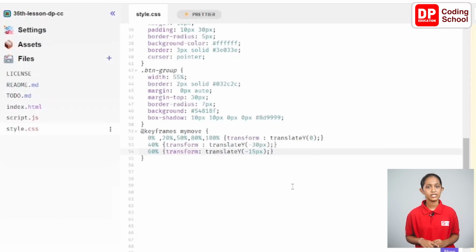Depending on the time we take, these seconds can be milliseconds. We say 20, 50, 60 out of 100 of the time we use for the animation. Okay, so this button will not change until 40% of the time used for this animation. At 40%, it goes 30 pixels up and returns to the starting position at 50%. Now 15 pixels go up again at 60%.